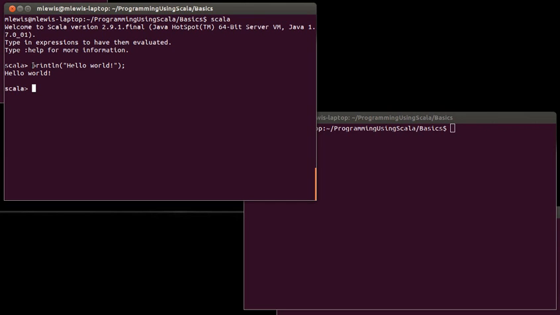In this particular statement, there are a number of tokens. One of them is the print line here. Another one is the open parentheses. The closed parentheses is also a separate token. The semicolon is a token. And then everything inside of the double quotes, including the double quotes, is a token. We'll talk about these a bit more.